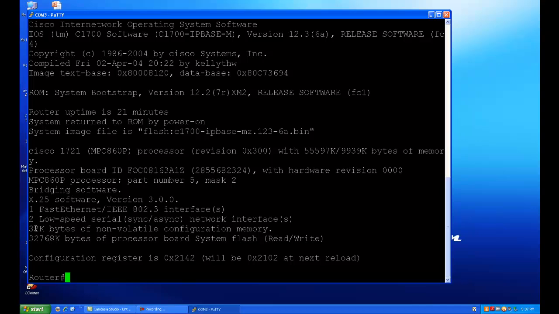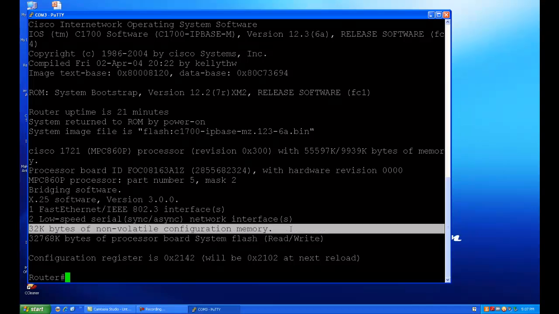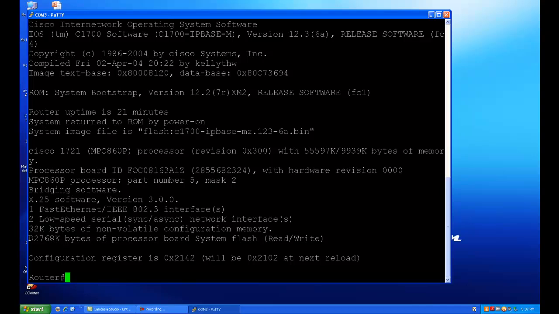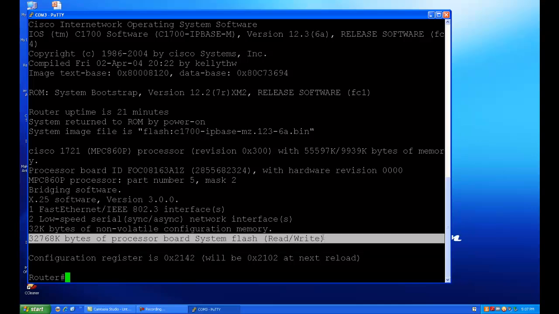So NVRAM, this one has 32 kilobytes of non-volatile RAM, and that's where my startup configuration is stored. And then I have a flash card, and that's where my IOS is stored. So remember, you have three types of memory inside your router. You have flash, which holds the IOS. You have NVRAM, which holds the startup configuration. And then you have the regular RAM that holds your running configuration.